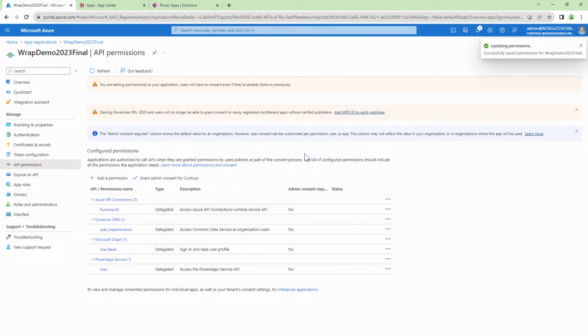If your app needs any other permissions, this is where you grant them. For the purpose of this demo, the permissions are enough. And I'll click on grant admin consent. Understand this, this is very important. You are granting the consent on behalf of the organization, but the permission type is delegated.